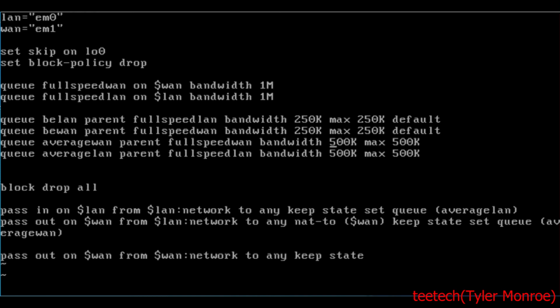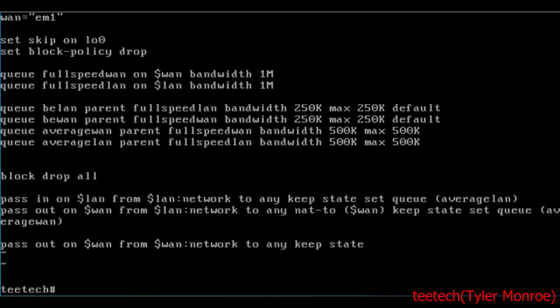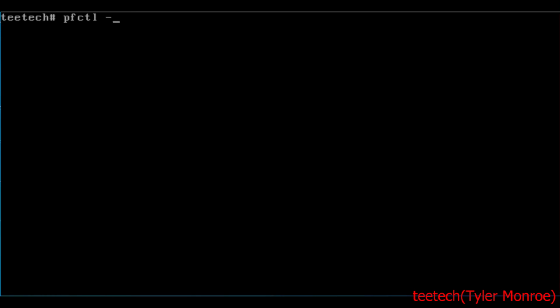All right. So everything that doesn't have default, these two queues for 500 kilobits per second, they have to have a filter rule that references them. So when we pass in on our LAN from the LAN network to any, we are putting those packets with set queue in average LAN queue. Likewise, when we pass out on the WAN, we are setting those packets in the queue average WAN. So now we can save that. And we're going to go ahead and check our file. Let's flush everything and reload.